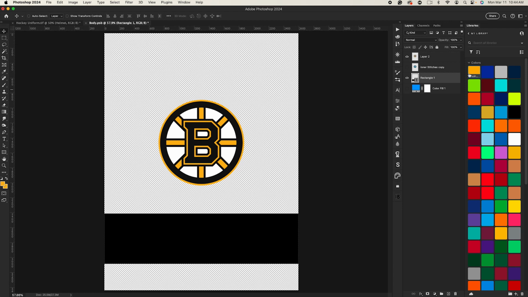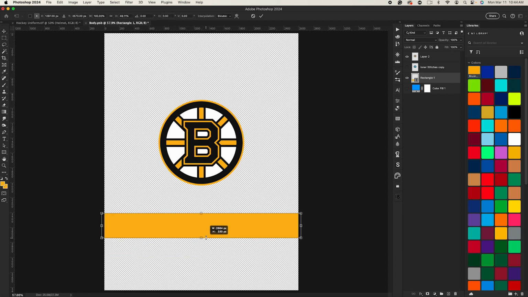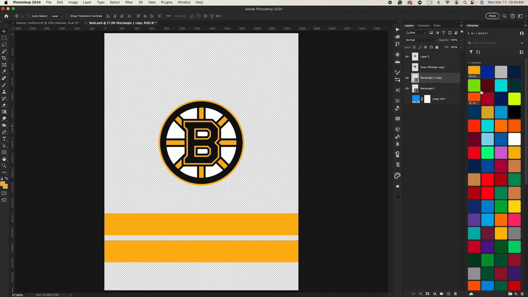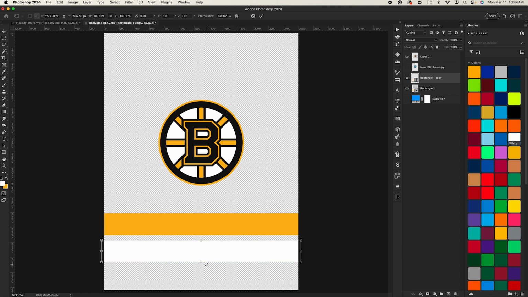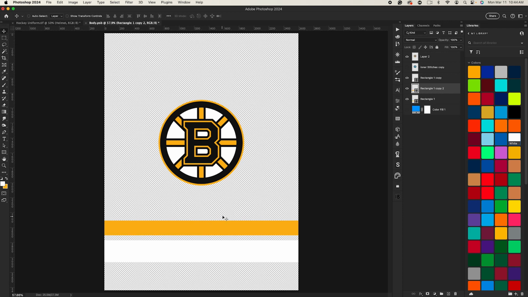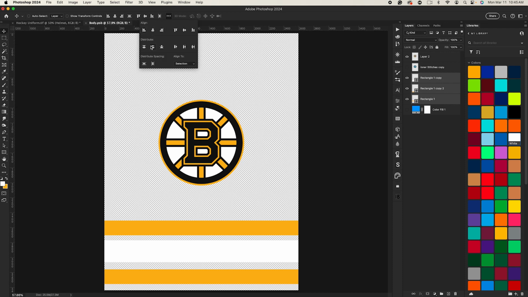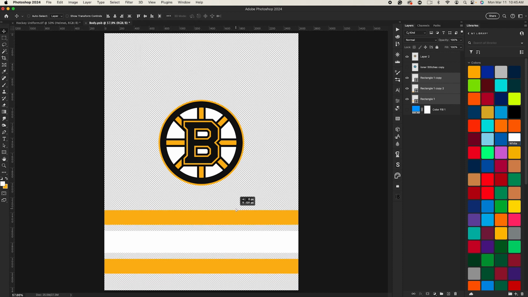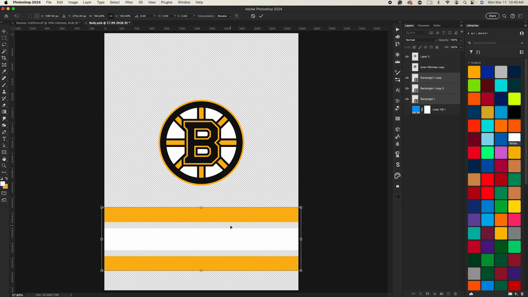So let's go ahead and we'll get yellow and make it thin, duplicate it. We'll do white that I already have. And I'm going to make this one, actually we'll leave that one the same thickness. We'll make the yellow thinner, duplicate it, drag it down. And then let's select all three of these and come in to the distribute vertically. Set that up.